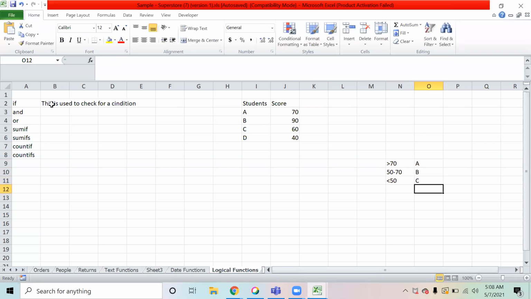Or maybe right now I just take two things. If a person scored more than 70, then he should be given grade A. And if the person scored less than or equal to 70, the person should be given grade B. I'll just use two grades right now. So let's try to do it.